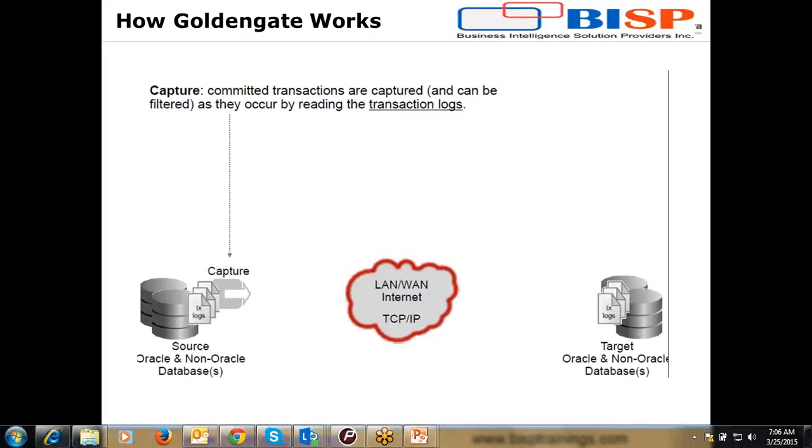Yesterday we discussed this Goldengate architecture. So let us go through it again. Let us brush up our concepts once again related to Goldengate architecture. This is the most important concept, as we discussed yesterday.